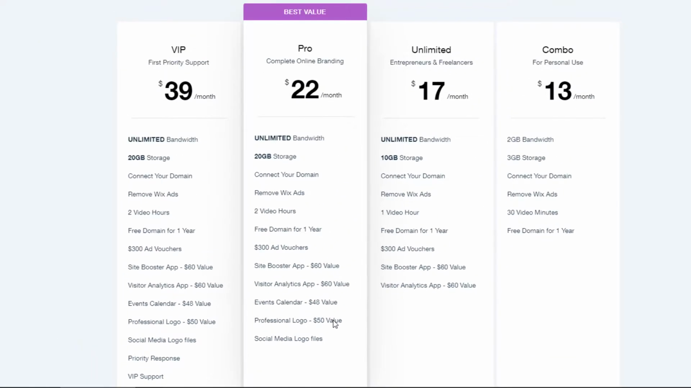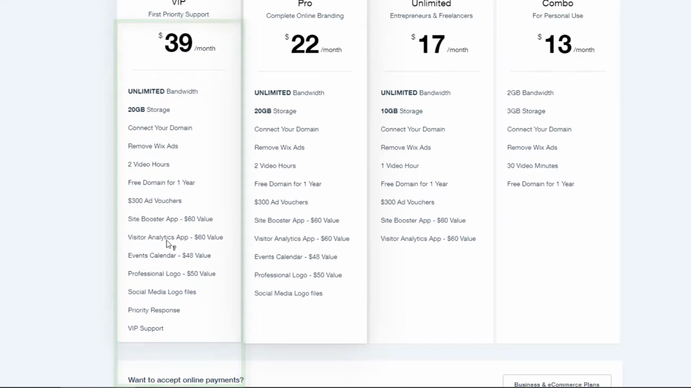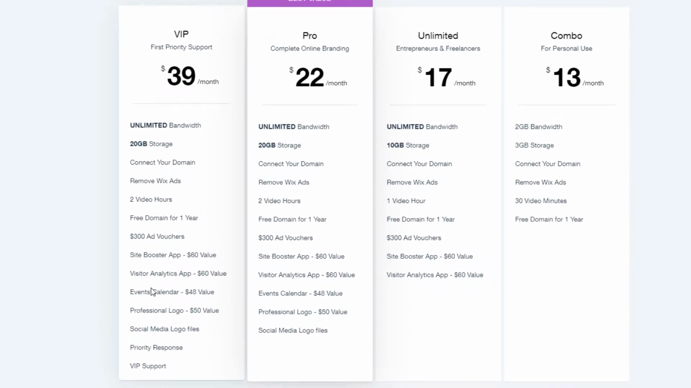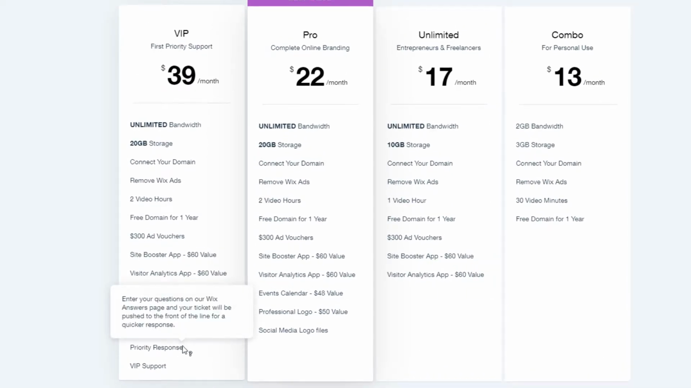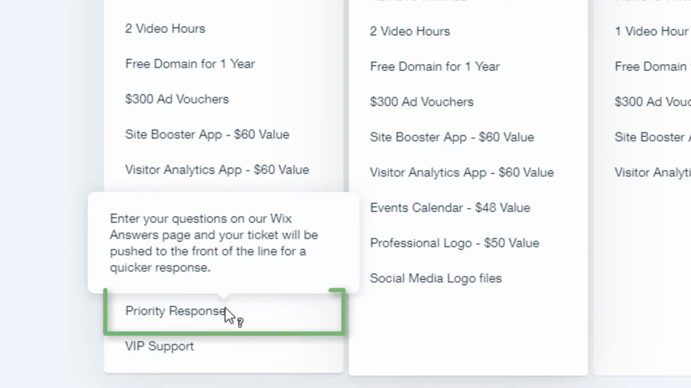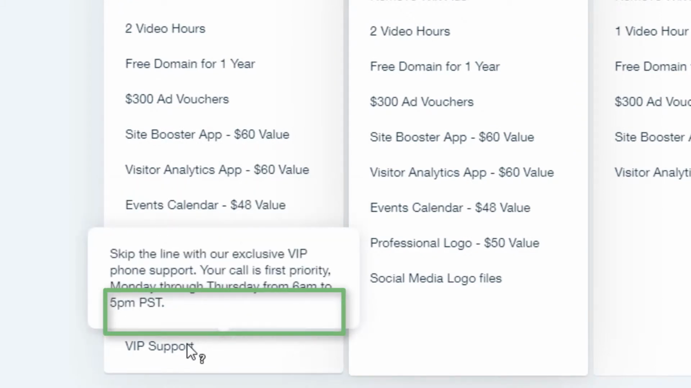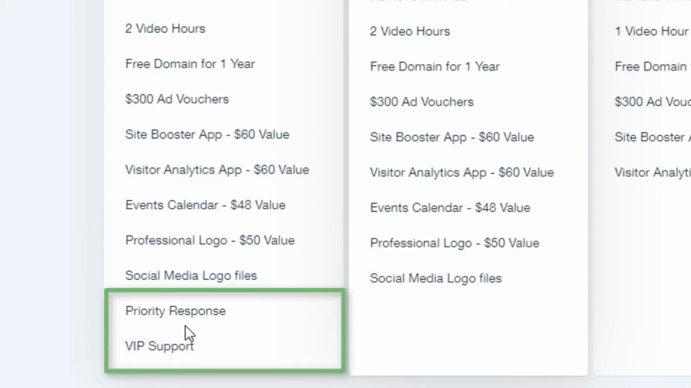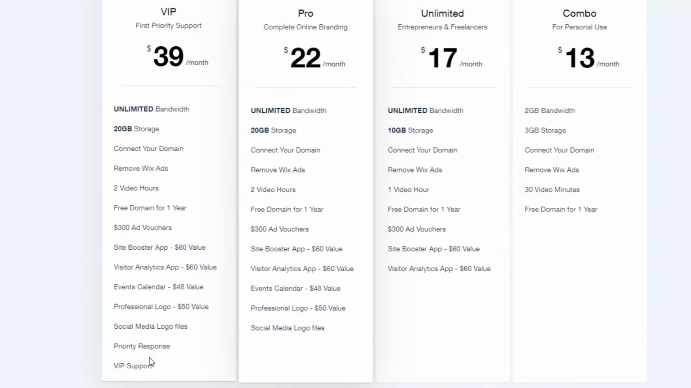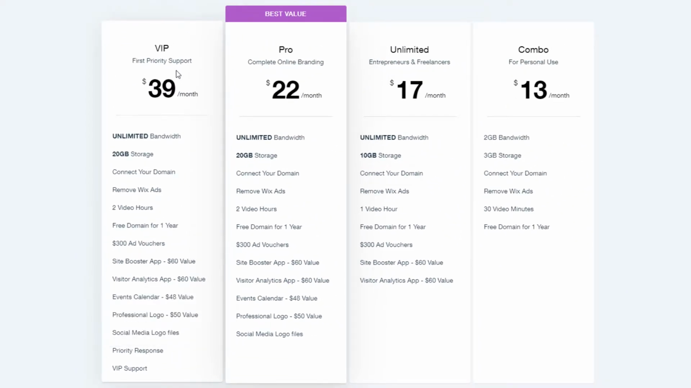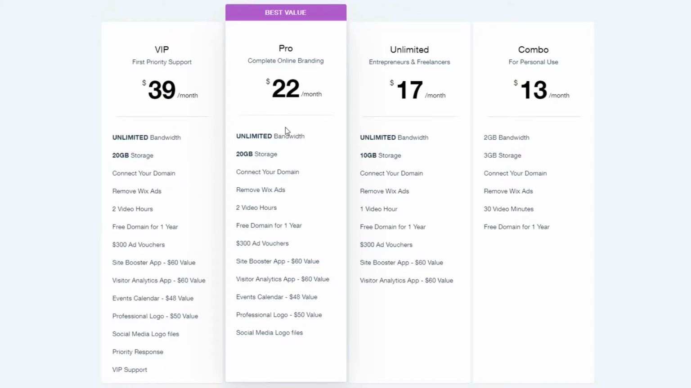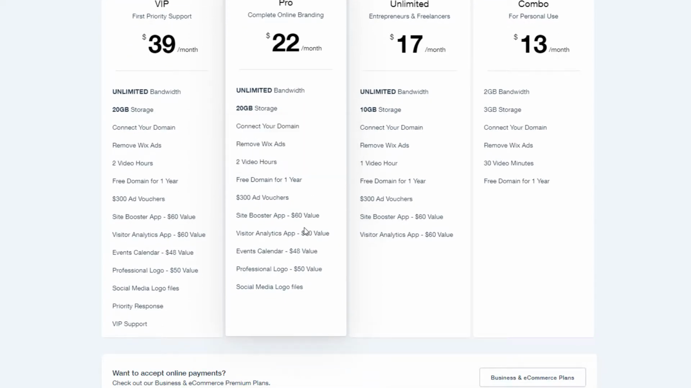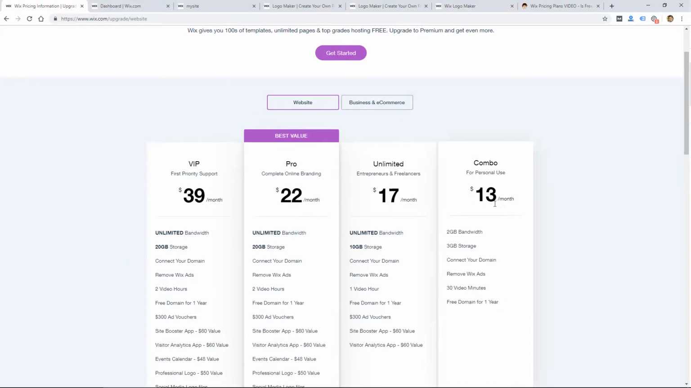If you go up to the VIP level, I believe the only difference there is that they give you priority response to your questions on the Wix help desk ticket system, and then VIP support, which says skip the line with exclusive phone support. So this might make sense for some people who feel like they need a lot of help. You could upgrade to VIP for a while, and then maybe once your site is built, you could downgrade if you don't need as much support after that. So those are the website plans.